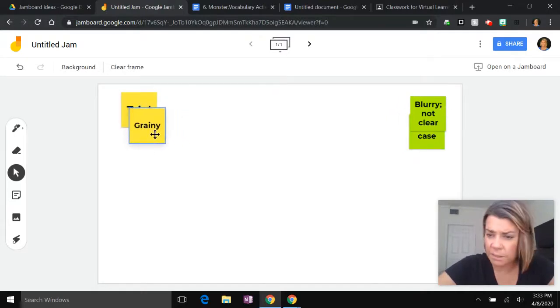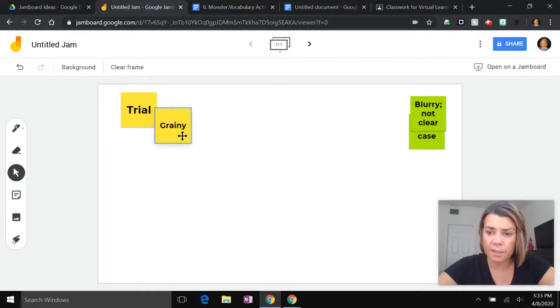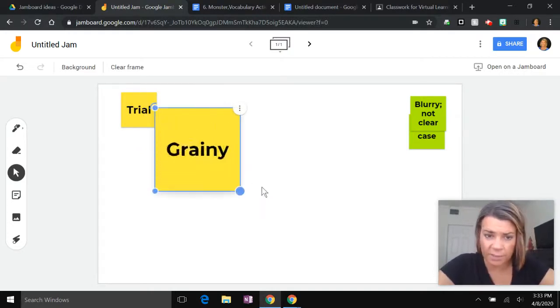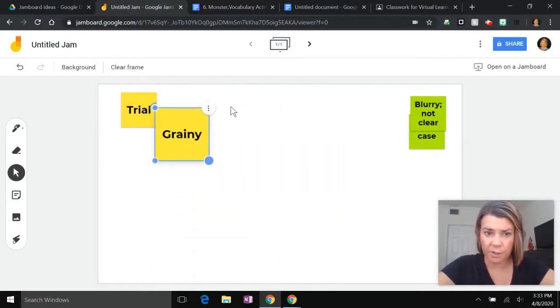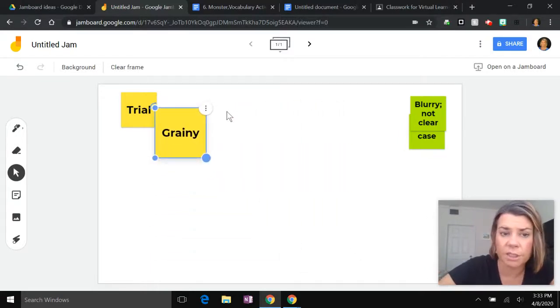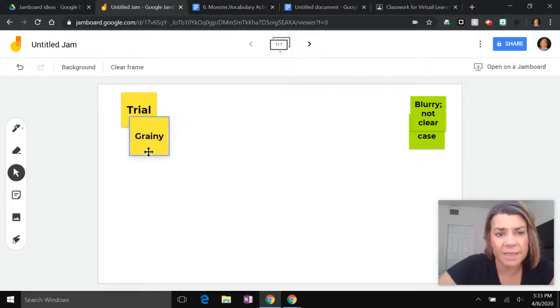Now, because this is so simplistic, you can't change the font, you can't really do anything fancy with this sticky note. In fact, all you can really do is make it bigger or smaller. You can't even change the shape, but that's fine because it still works, right?